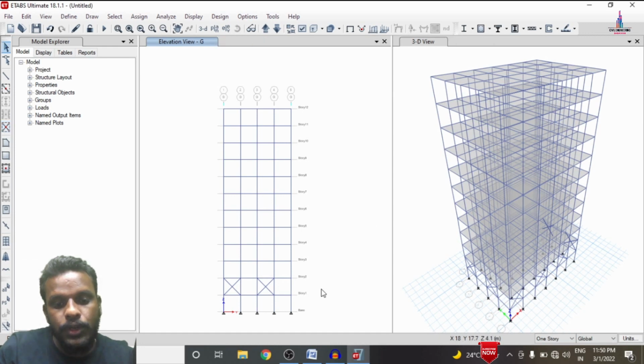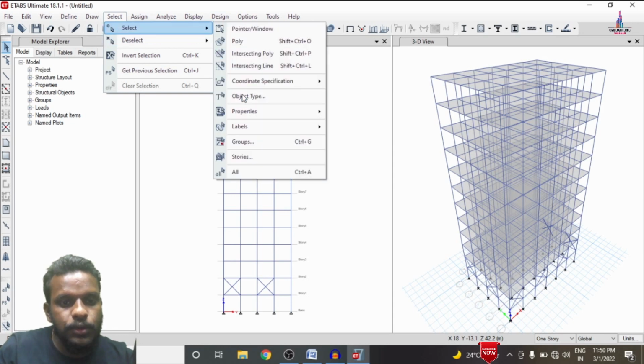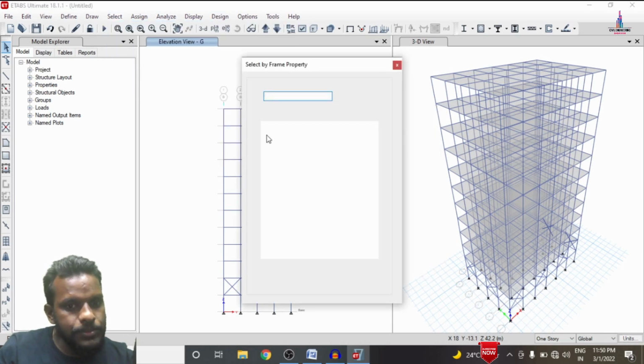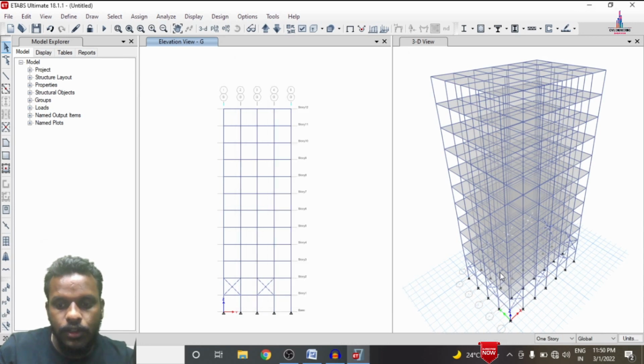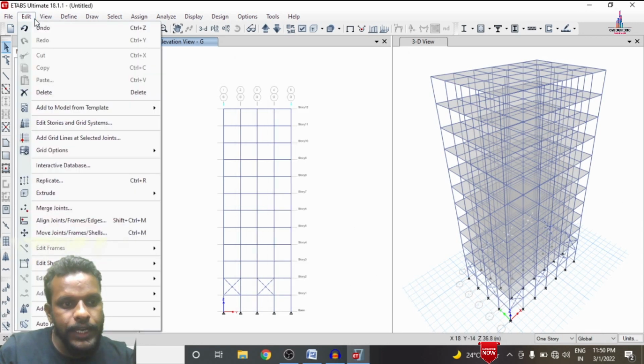In order to model this whole bracing system to the remaining stories, we need to select the bracing system initially. Go to select option, properties, select the frame section, select the ISMB 300. Click on select option so that it will select all the bracing systems. Go to edit option here, select the replicate option.